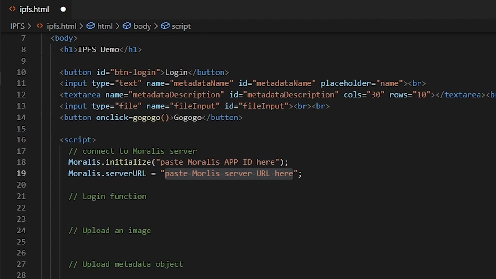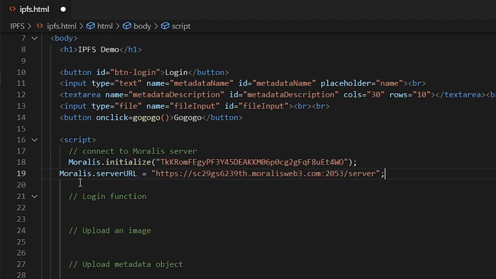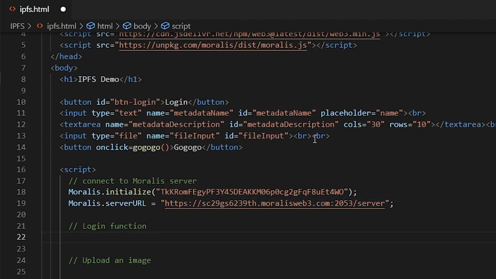Now I've already done that, so I'm just going to go ahead and paste from the clipboard, which I had pre-prepared. Okay, so that is good. It's not going to look very good at the moment, but that is how it would work.